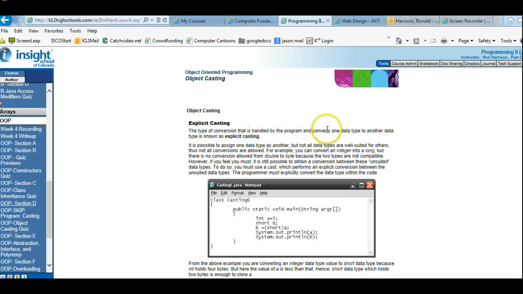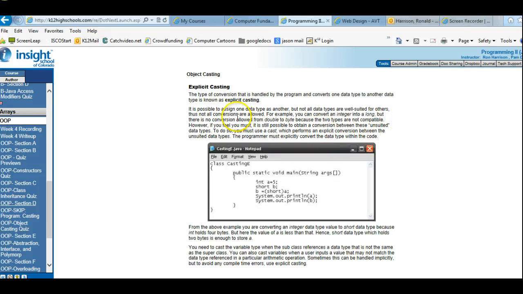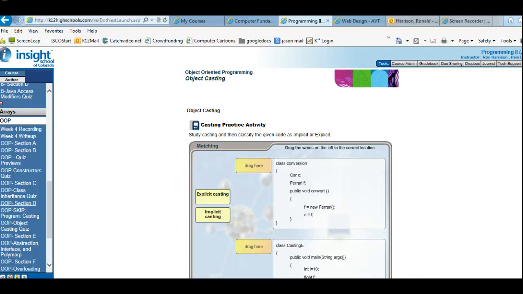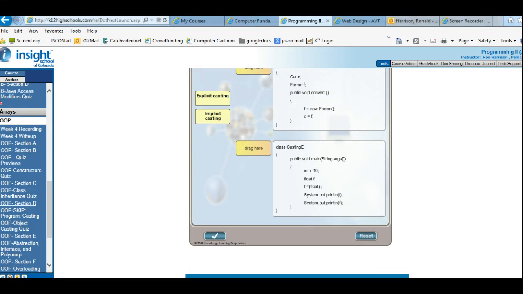Explicit casting converts one type of data to another, but it is actually done within the coding. So you can actually see how the casting is done. For the above example, you're converting an integer data type to a short data type, because an integer holds 4 bytes, but here the value of A is less than that. So you have to cast it to a new variable. That's what they're doing with the coding down here. Practice activity for casting, just a simple drag and drop.